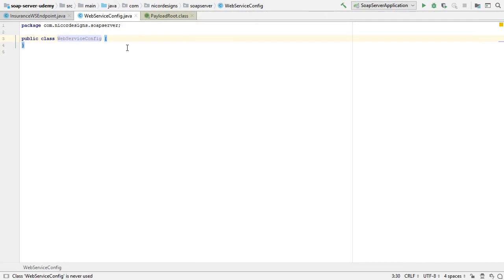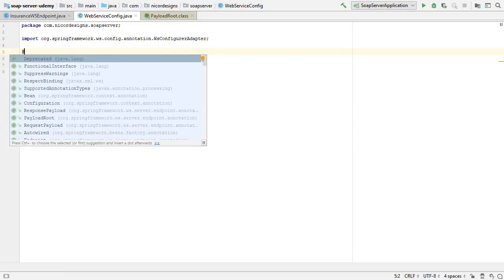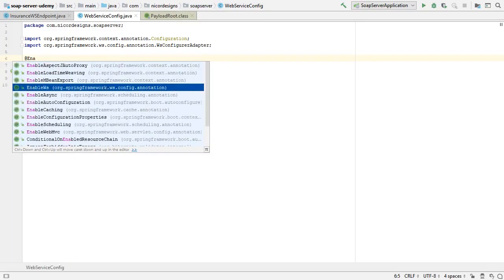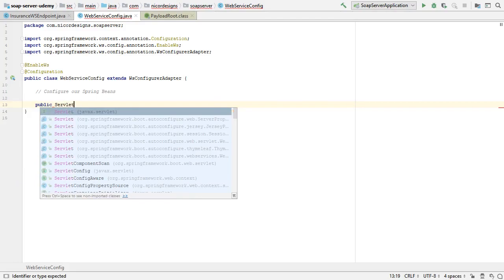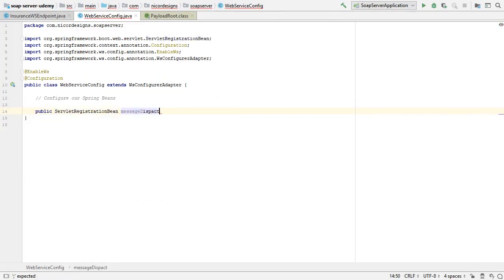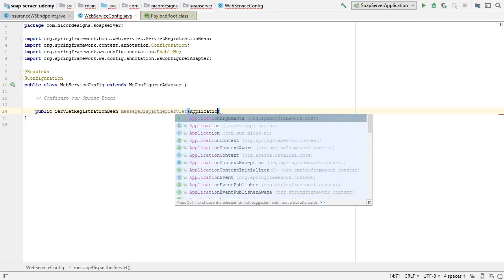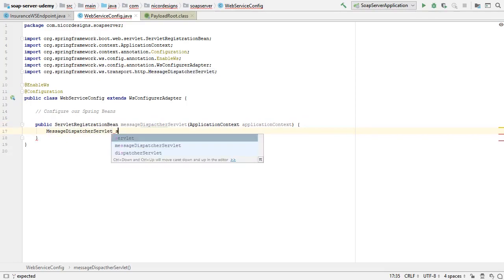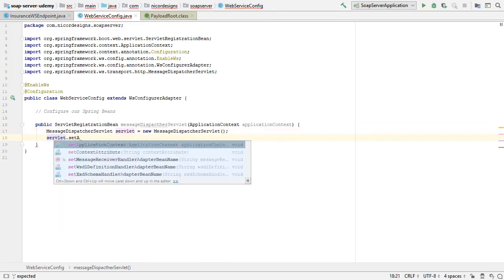Our class will extend the WsConfigurerAdapter. We will define it as a configuration class. We will also enable Spring Web Services. First, we will configure the servlet registration bean. Accept the application context as the parameter. Set the application context.